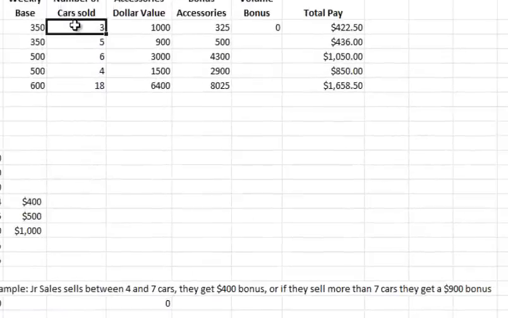Now if I change this to 4, it should change to 400. And now if I change it to 7, it should still be 400. But now I'm going to go ahead and change it to 9, and you see they get $900. I can make this 99, it should be $900, and I should also make it 8, and it's $9,900. Or sorry, $900. So that's what I want to share with you today.